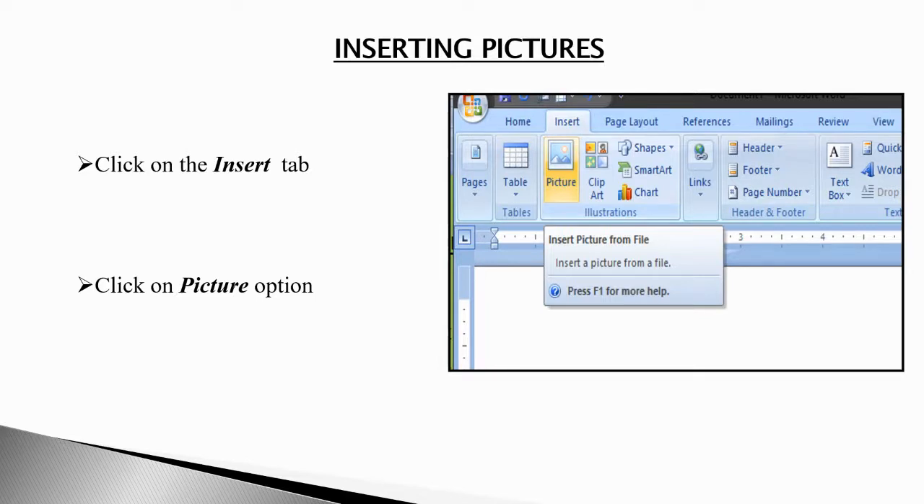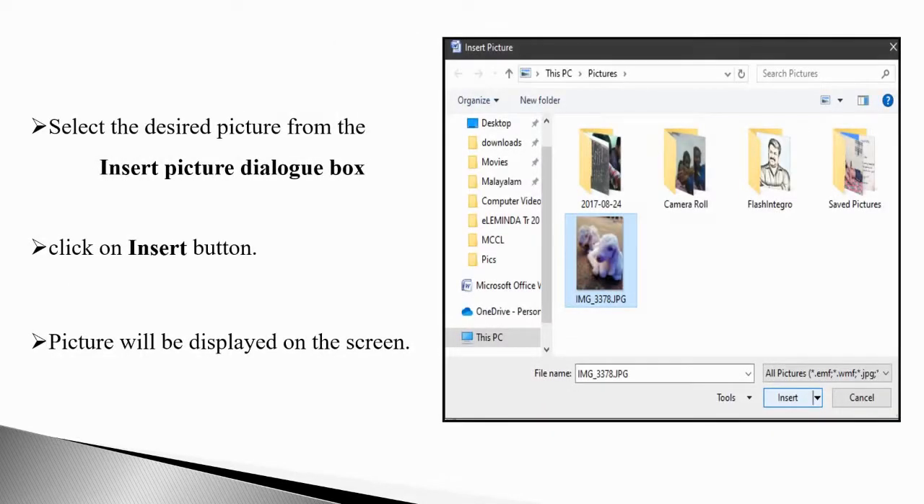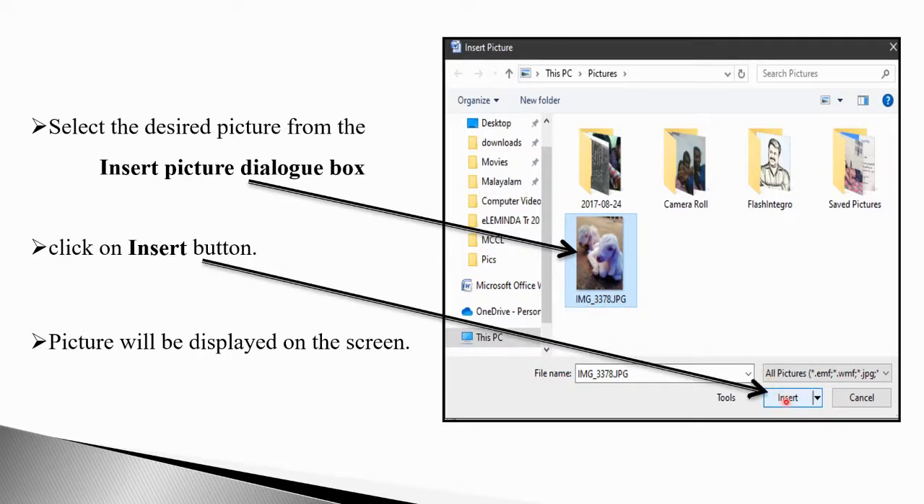So, to insert a picture, first we will click on the Insert tab, then click on the Picture option here. Select the desired picture from the Insert Picture dialog box. So, after clicking on the Insert button, the picture will be displayed on the screen.